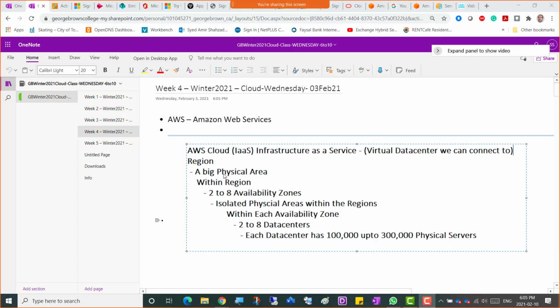Now remember, just a refresher that AWS, like any other infrastructure as a service cloud, has a region. A region is a big physical area. Within that region, you have 2 to 8 availability zones, smaller physical areas. Suppose a region would be like the size of Ontario, or more or less, and availability zones could be one availability zone, maybe this Greater Toronto area, and the other availability zone could be the London area, right?